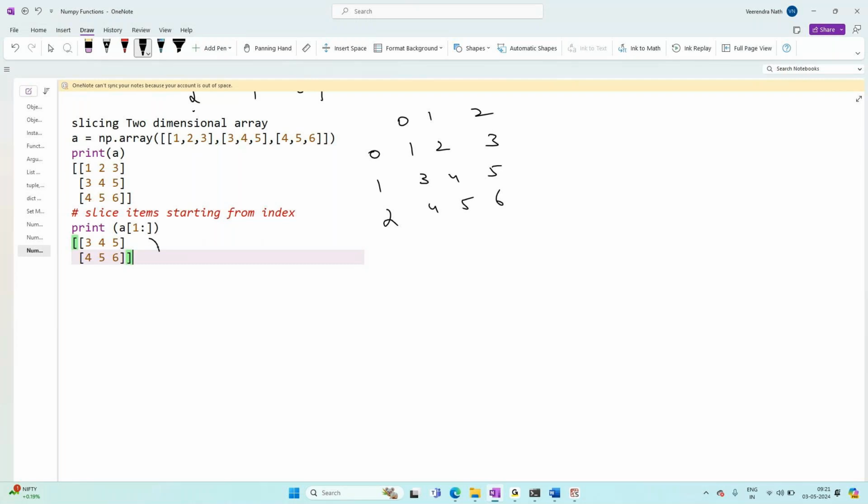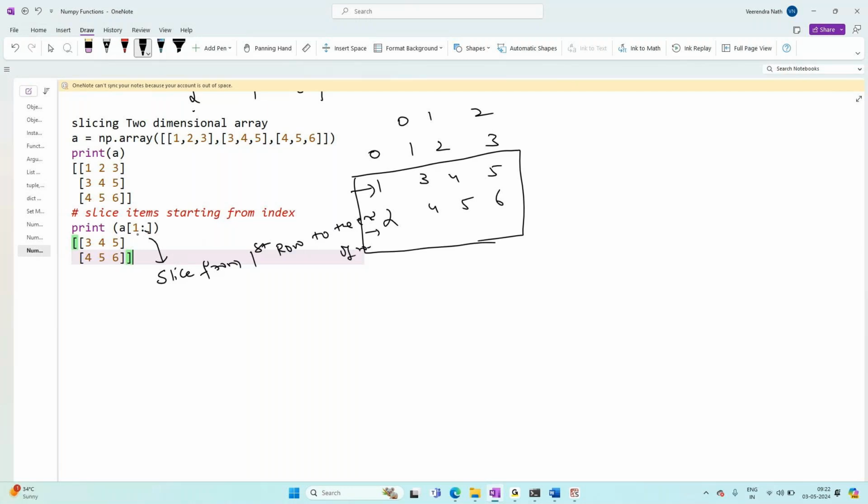We are asking for a slice from the first row. You need to understand the concept. Slice from the first row to the end of rows. So that is the meaning. What are you getting? You are getting 1 and 2, which means you are getting this section. Why are you getting this section? Because we are saying from the first row to the last row. Getting my point? Yes. Okay. So that's how you are working with a 2D array.